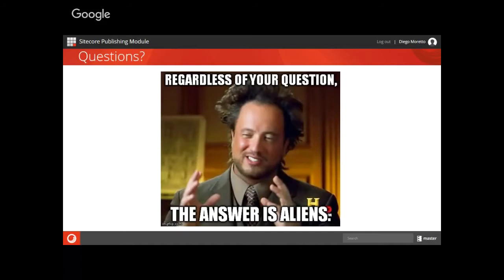So you don't have the publish and remote publish pipelines anymore to attach code when items are published. You don't have that anymore, as far as I know.